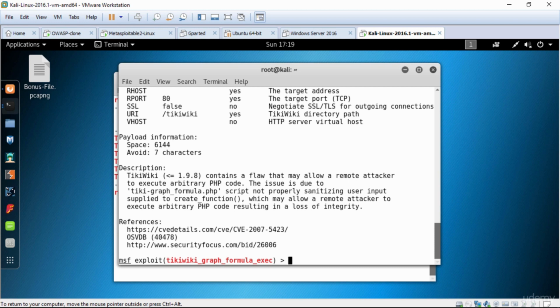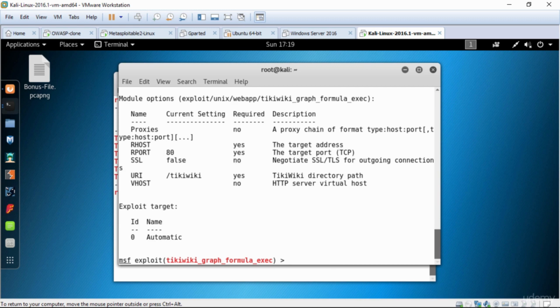All right, great. So now all I do is type show options. This tells me the options that have to be set. So you see required yes. The only one that's not set that's required is the target address, otherwise known in Metasploit as rhost. So I just set rhost and I put in the IP address.